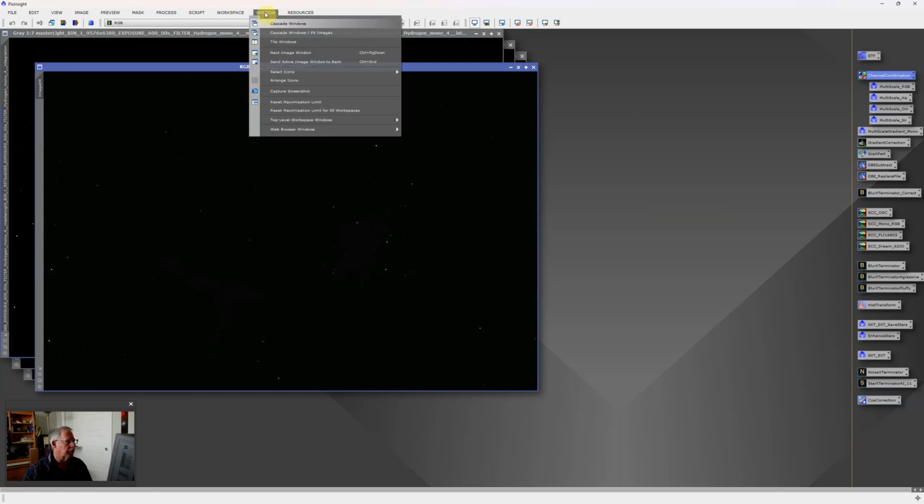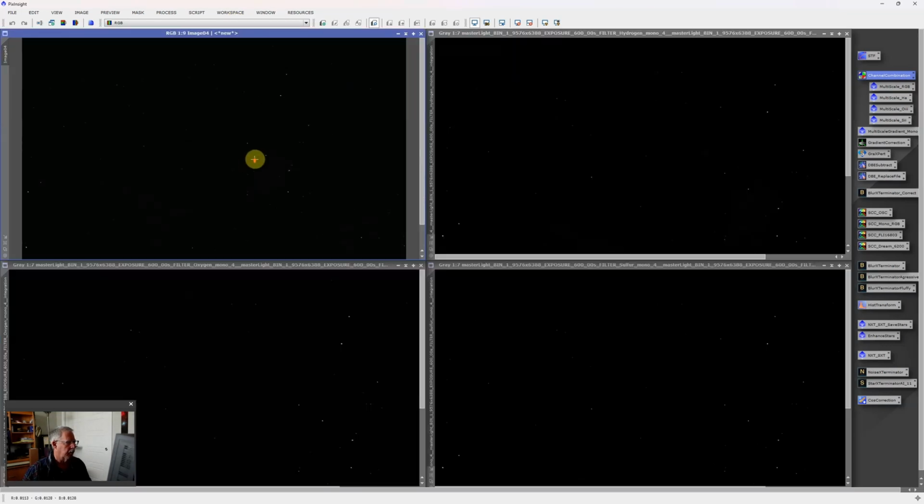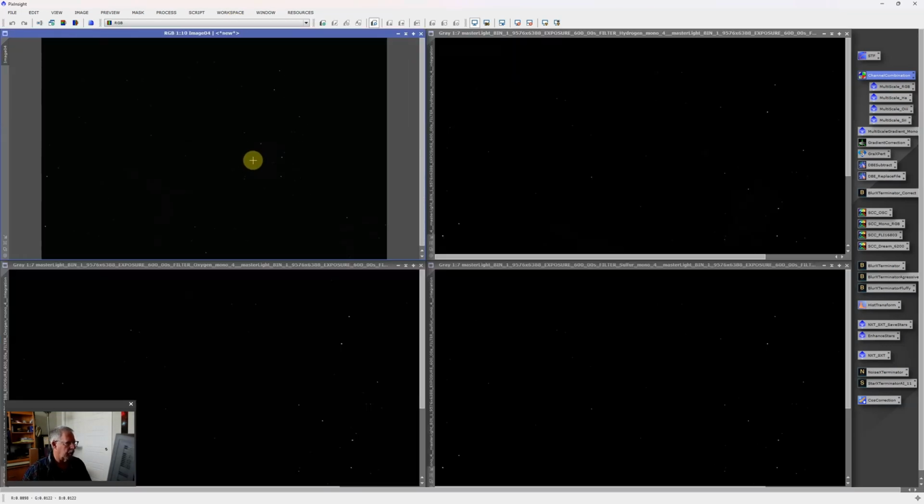And so now I'm just going to tile these four windows and throw a quick auto stretch on each one.